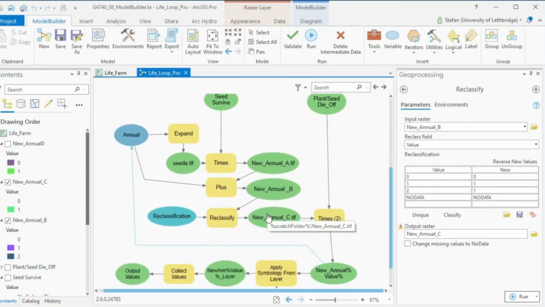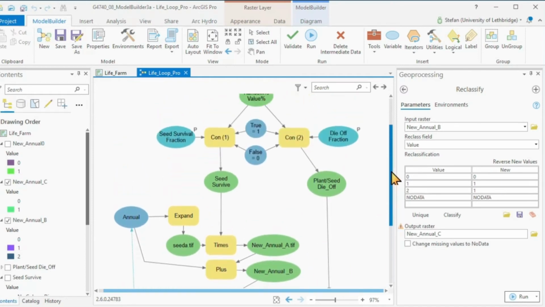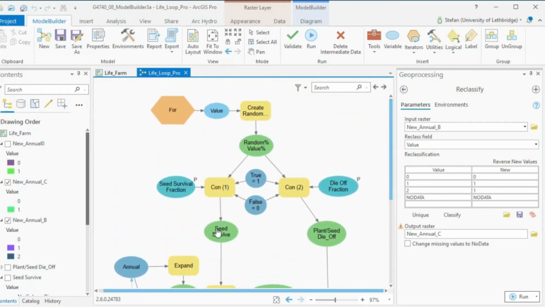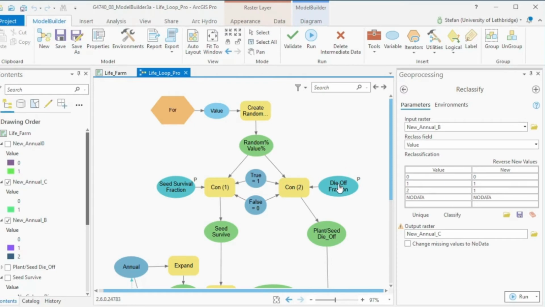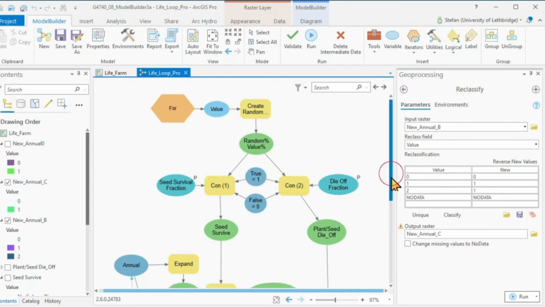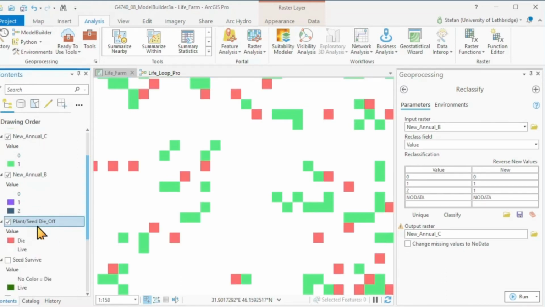And then the last part is that now we have die-off happening. And the die-off, again, as with the seed survival raster, was created by using the create random tool and then simply querying, in this case, the top 4% of all the values and creating that new raster. That raster looks like this, where those cells are symbolized in red where we have plants dying off.